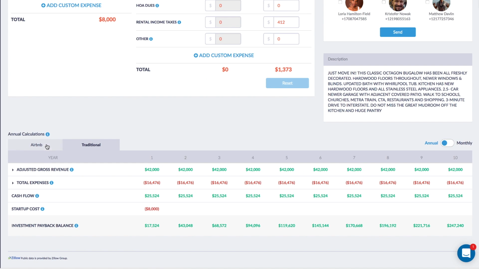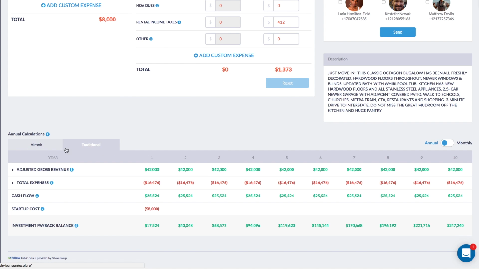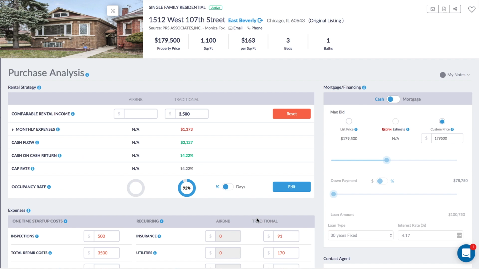And then down here, you can see the annual and monthly projections and how fast the property is going to pay off, whether you're using it as a traditional or an Airbnb. Again, for some reason, it's not available on this property. But generally, you'll find that the Airbnb numbers are much higher and much more profitable, but it also takes a lot more cost and ongoing work to maintain that kind of property.